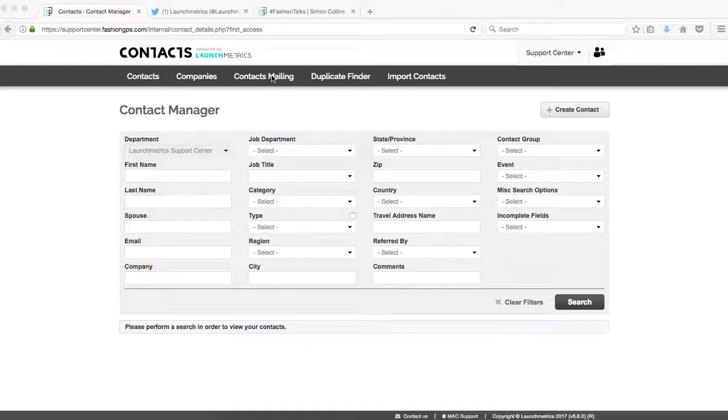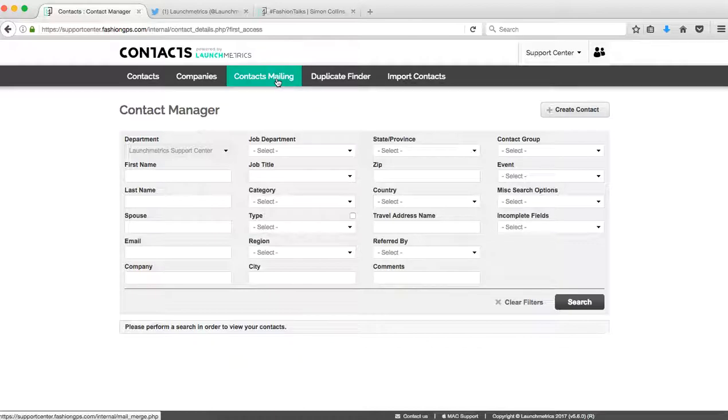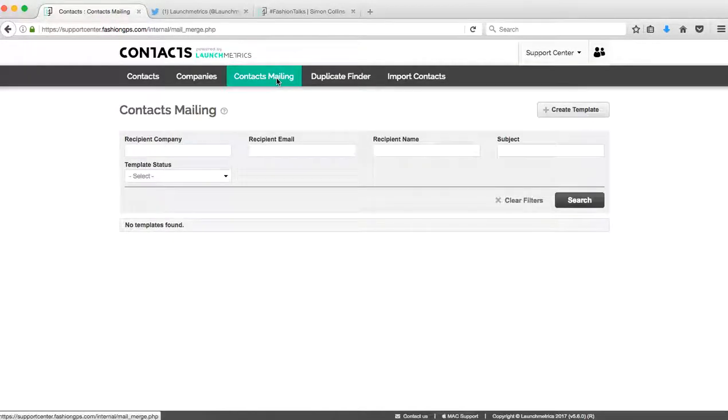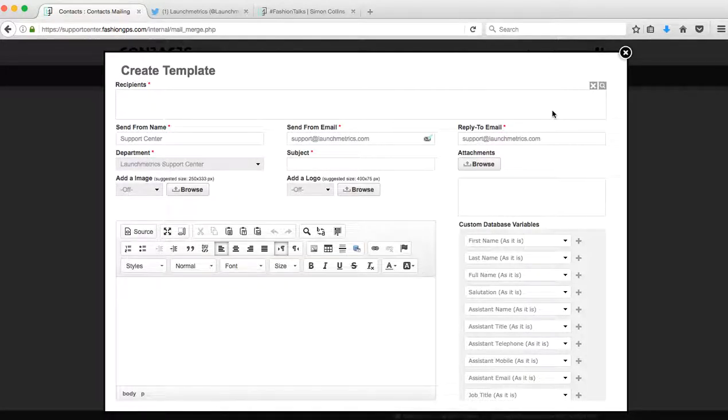If I click on contacts mailing, that's going to take us to exactly where we want to be. So if I click on that, you're going to see right now I don't have any templates found, but if you did have a long list of all your drafts and your sent templates, that's where you're going to find them right here. We're going to go ahead and click on create template. And everything that I see here in red is required. And you'll notice that with the red asterisk.